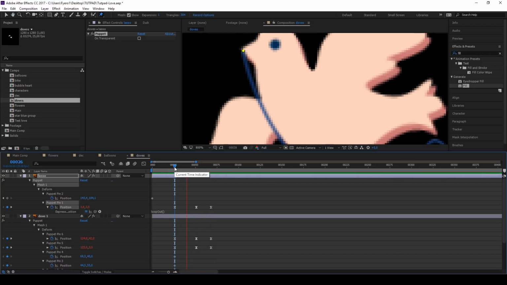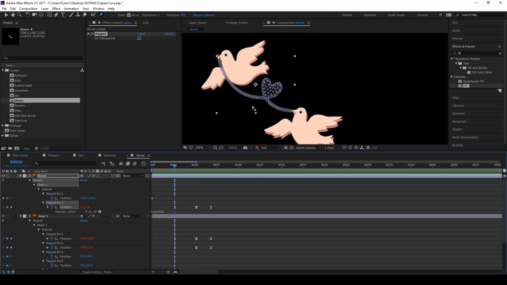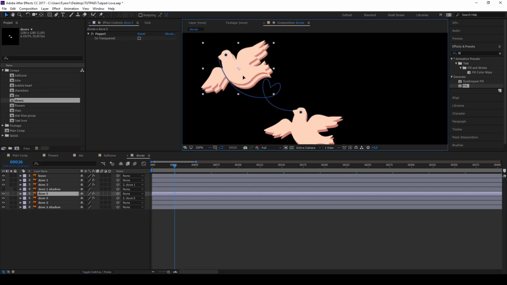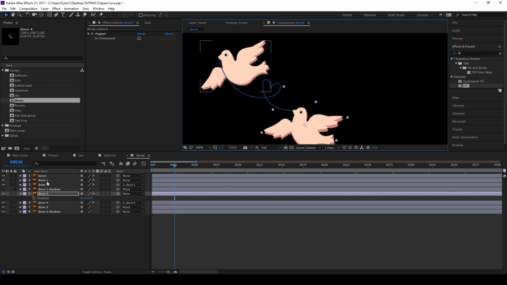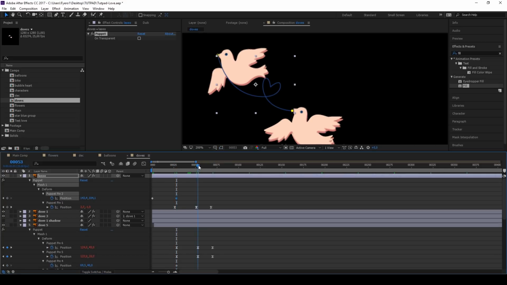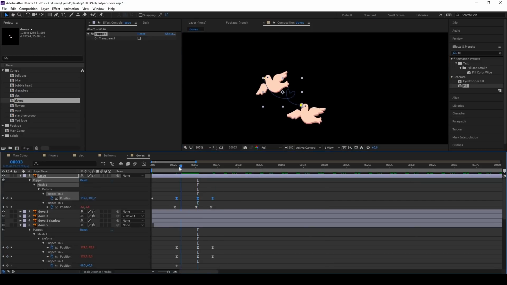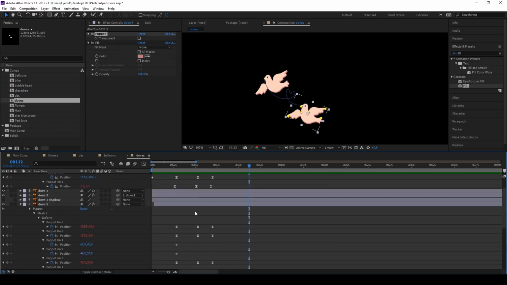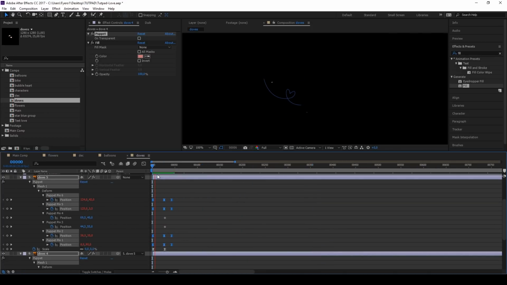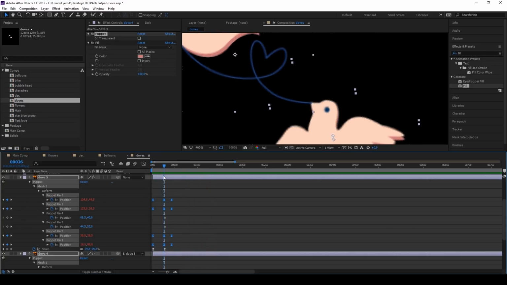Seeing as both doves are exactly the same, we're just going to duplicate the 2 layers that we've already animated and put them on the second dove. We're going to repeat the same action again on the other end of the ribbon. Now we just have to shift the second dove's keyframes so that they don't flap their wings at the same time.